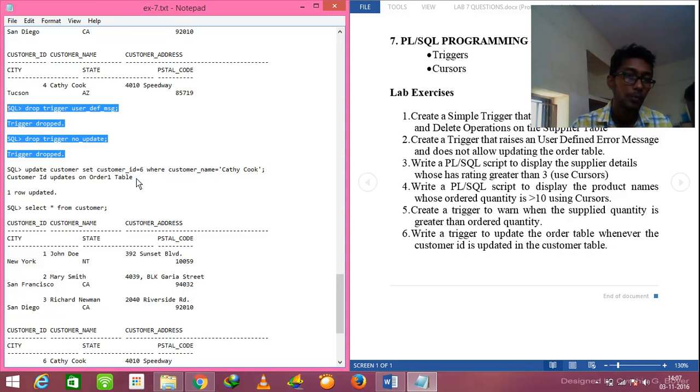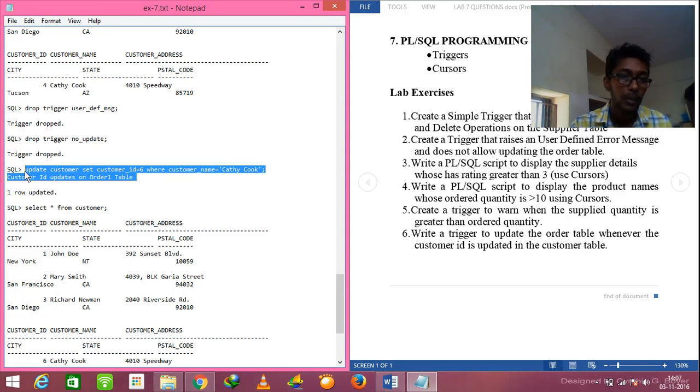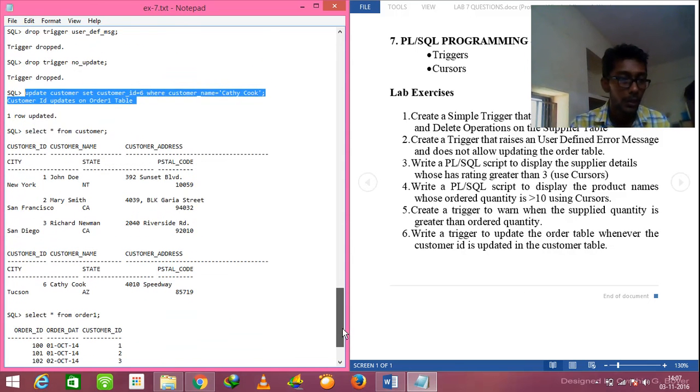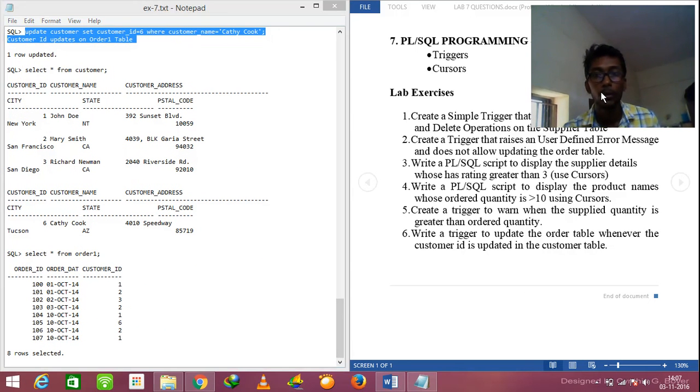Now as you can see in the next query, we have updated the customer ID as 6 and the customer name as Kathy Cook, which is being reflected in the database. So this is how you perform triggers and cursors.